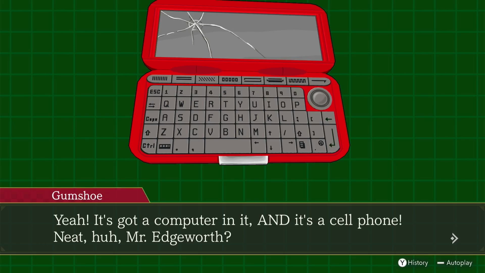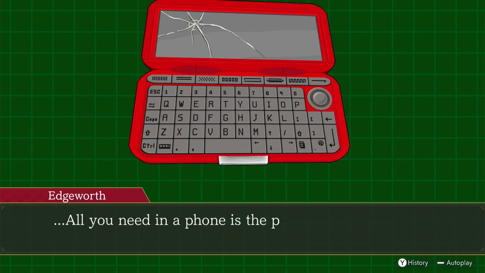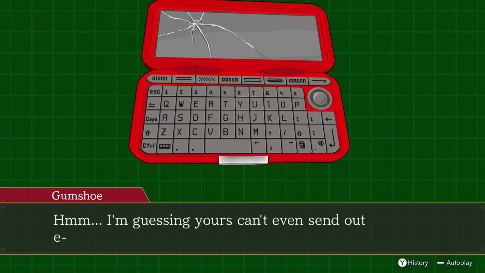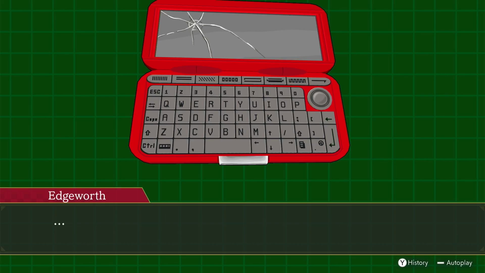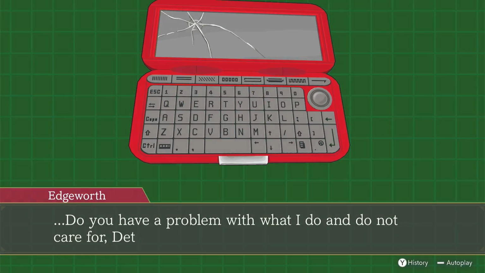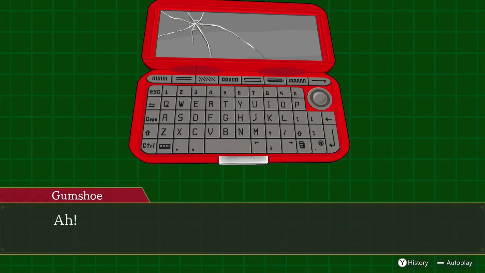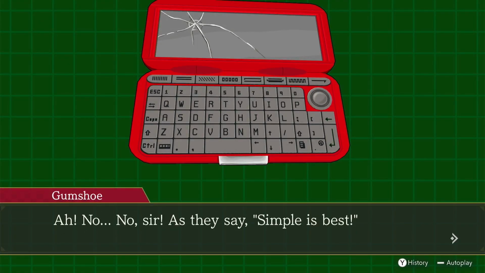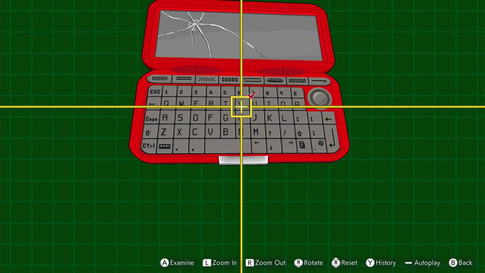Yeah. Yeah, it's got a computer in it and it's a cell phone. Neat, huh, Mr. Edgeworth? All you need in a phone is the phone part, nothing more. I'm guessing yours can't even send out email. Talk about inconvenient. Do you have a problem with what I do and do not care for, Detective? No, sir. As they say, simple is best.